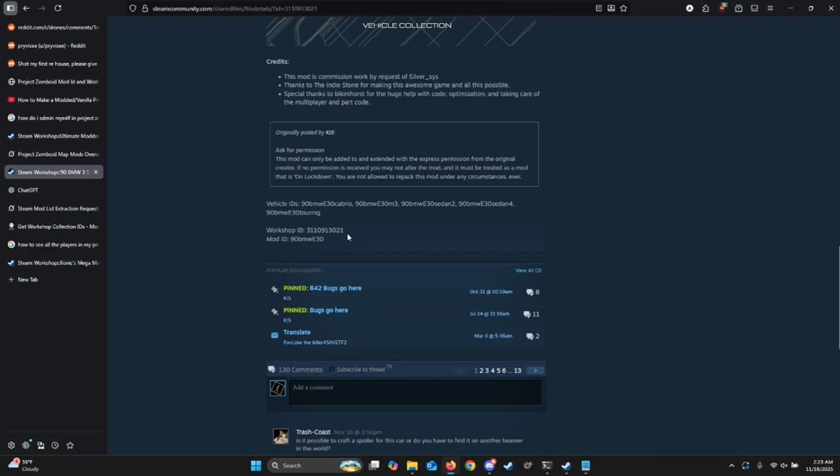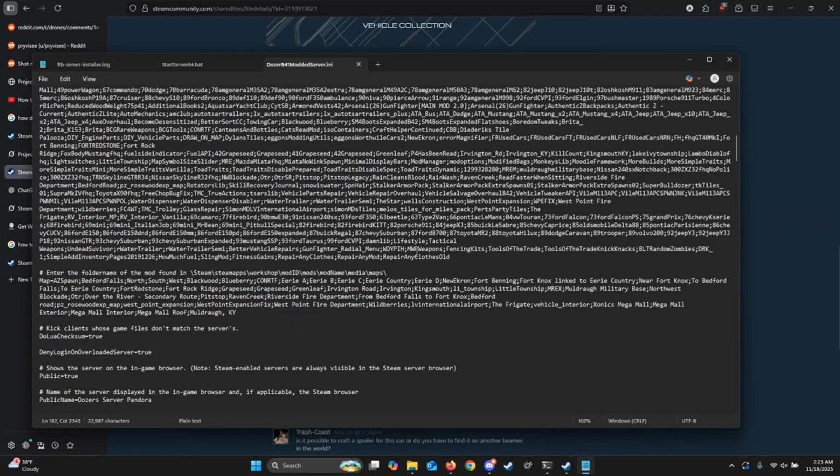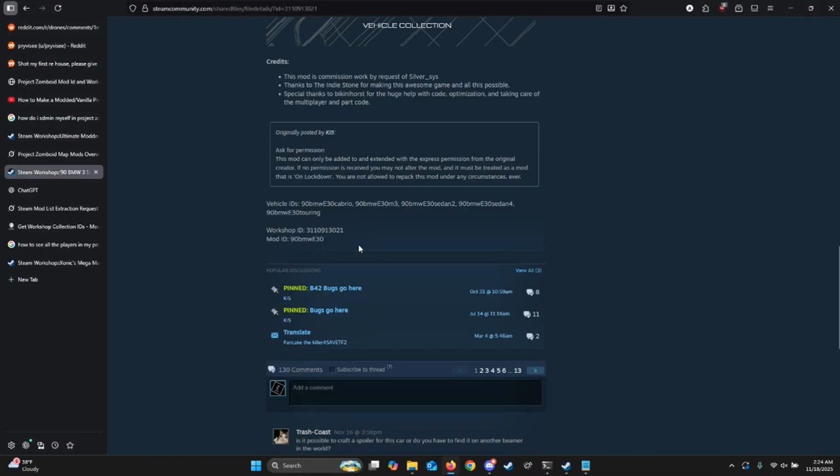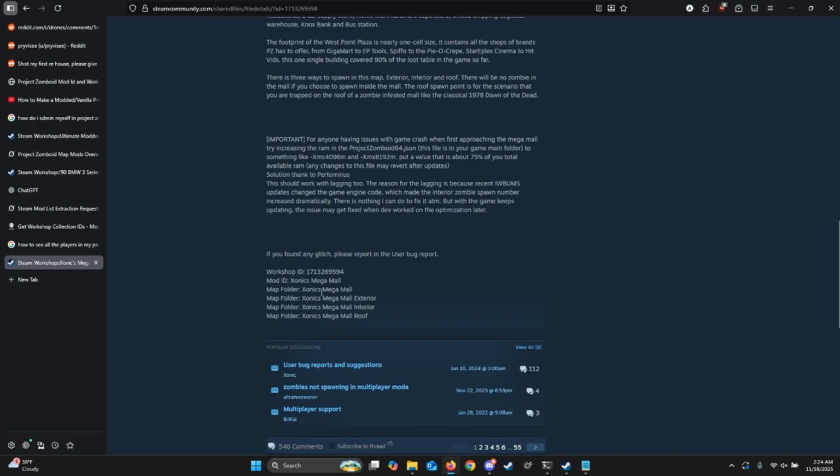Then you also need the mod ID. Copy that, and then you would go here, semicolon first, paste that. And for a map mod, there would be a third line here that would say folder, something like that. Oh, actually, I have one right here. And sometimes they'll have multiple.